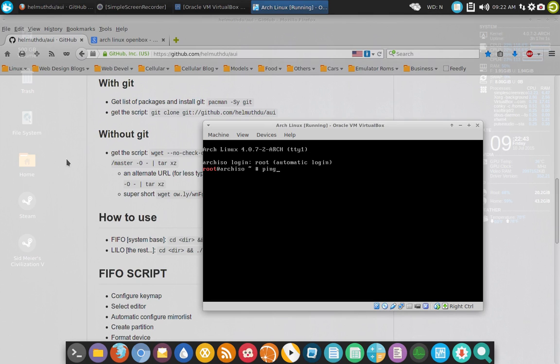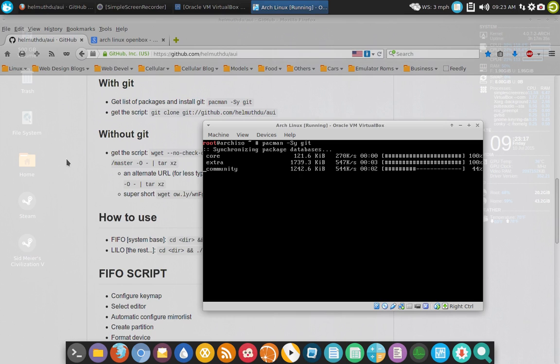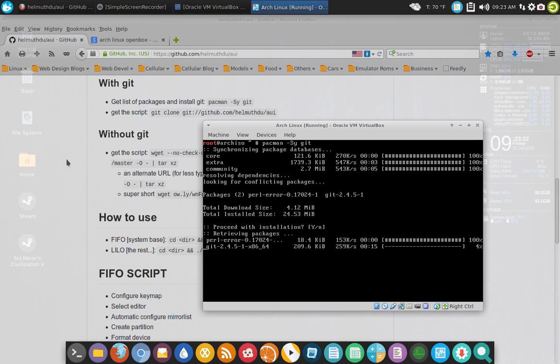So first things first, because I'm on VirtualBox, I know I'll have internet access, but type ping space dash c3, meaning how many times we're going to ping, and then a web address. I'm going to do 8.8.8.8, which is basically Google. And there you go. So clear, get it out. So we're going to type pacman -Sy git. So we're going to update the repository info, and then we're going to install git in order for us to get the files. There we go. Hit yes.